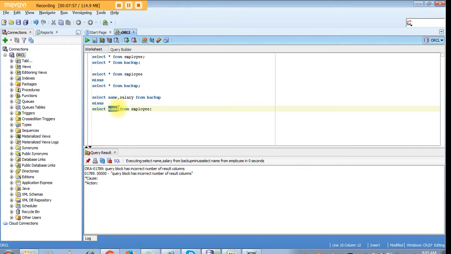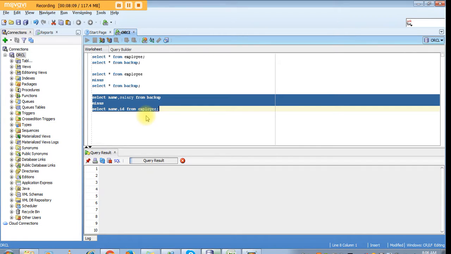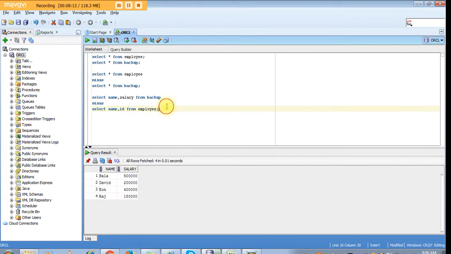It does not matter what the column names are. Here I can mention name comma id, and if we run it, it should run and give you the result. Instead of comparing the column names, it will check the number of columns in the upper select query and the lower select query, and if the number of columns does not match, it will give you an error.